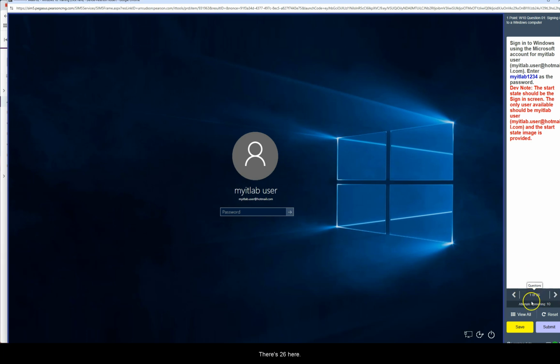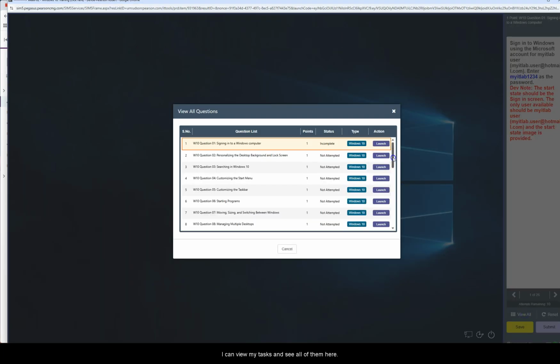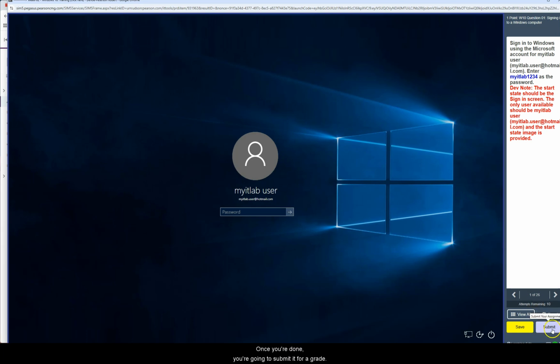You're going to continue through this, and once you complete a task, it'll advance to the next one. There's 26 here. I can view my tasks and see all of them here. There are 26 total. Once you're done, you're going to submit it for a grade. If you don't have time to submit it, you're going to save for later. So in the training are learning aids, right? So it's really key to know that.